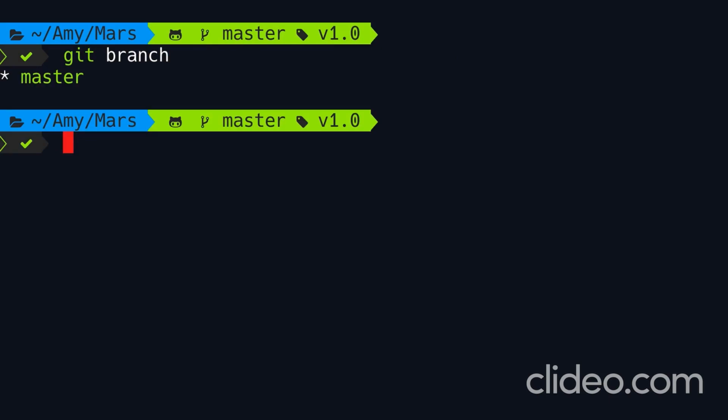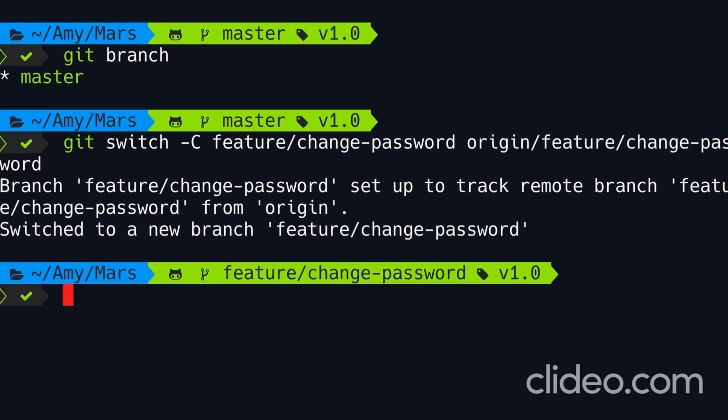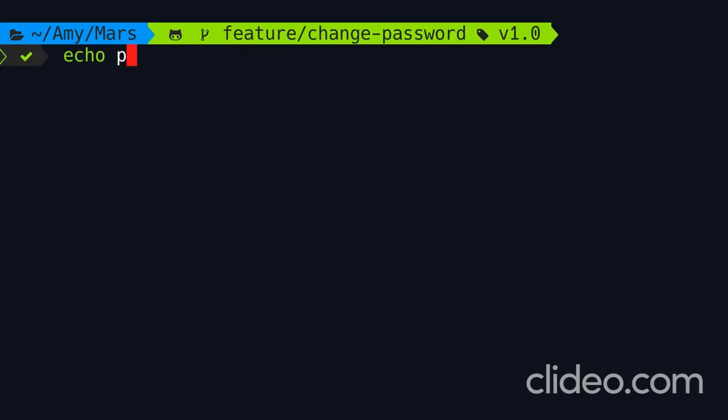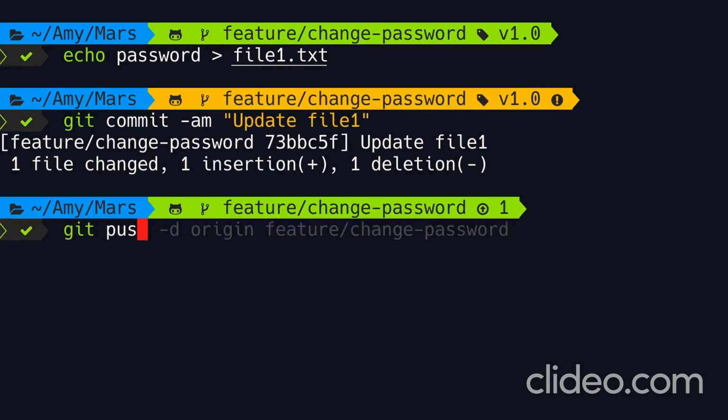So Amy should also create a private branch that maps to that remote branch. So git switch -c feature/change password. This branch should be based on origin/feature/change password. Great. Now on behalf of Amy, I'm going to make a commit and then push it to GitHub. So something really simple, we can echo password to file1, then make a commit and say update file1. Then we do a push, so git push.